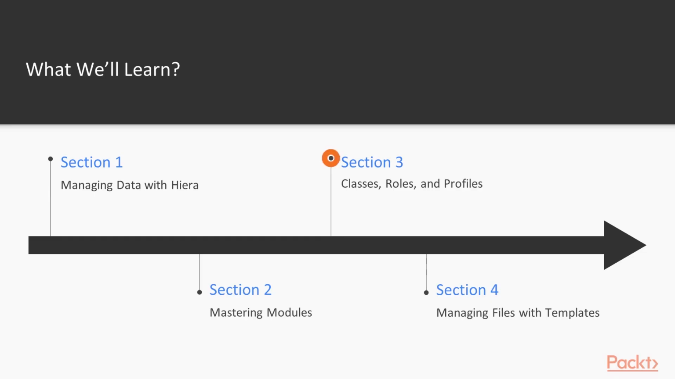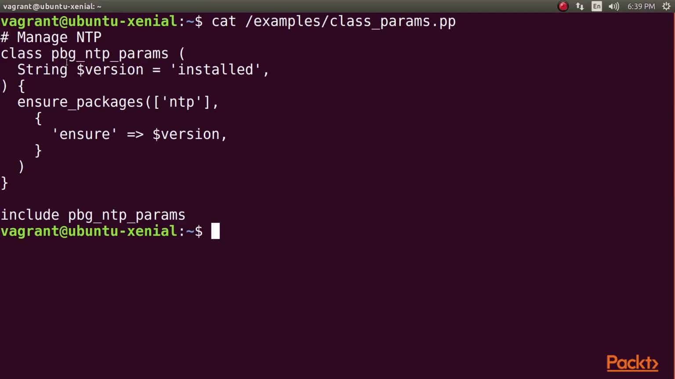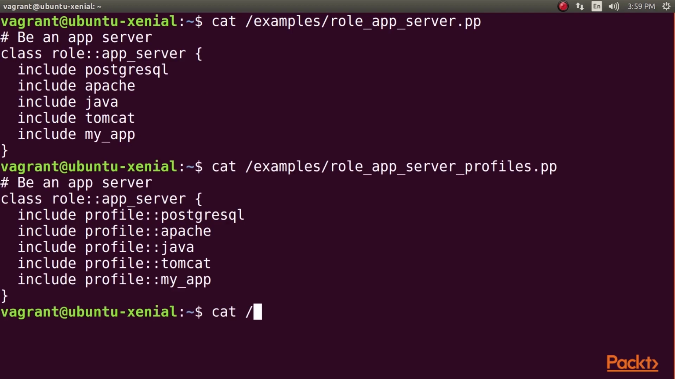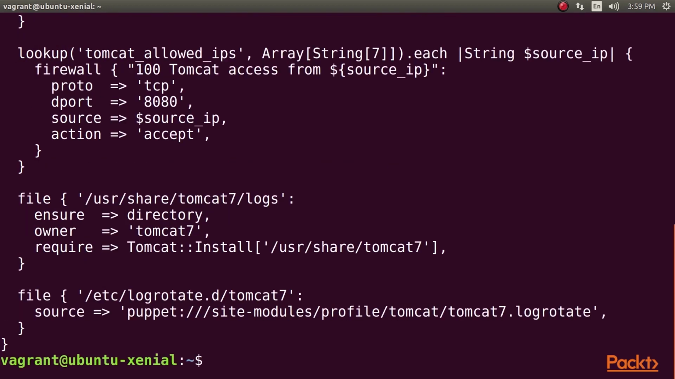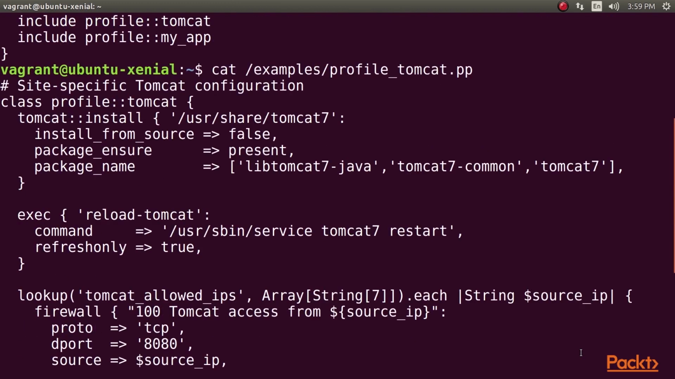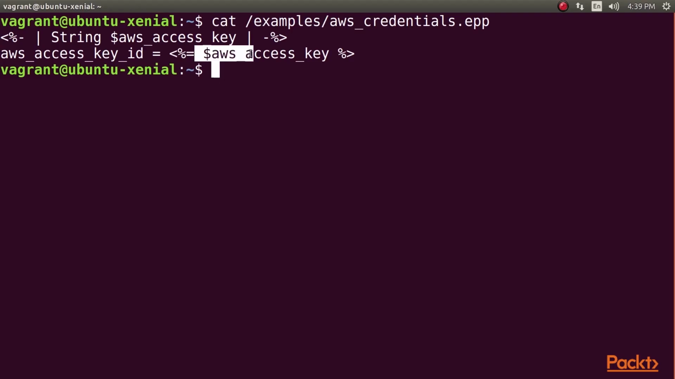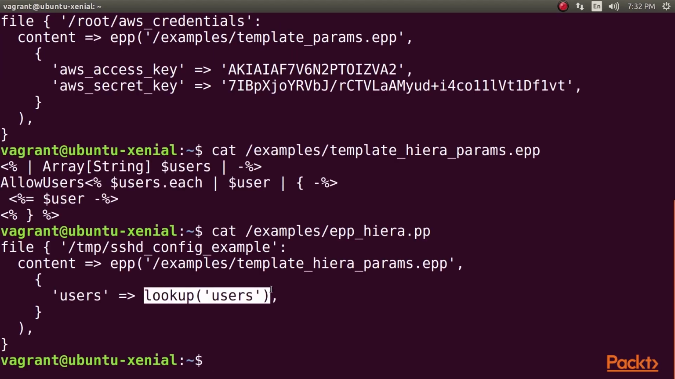In the next section, Classes, Roles and Profiles, we'll get introduced to classes and defined resource types and see the best way to organize Puppet code using roles and profiles. Later, we'll manage files with templates and build complex configuration files with dynamic data using Puppet's EPP template mechanism.